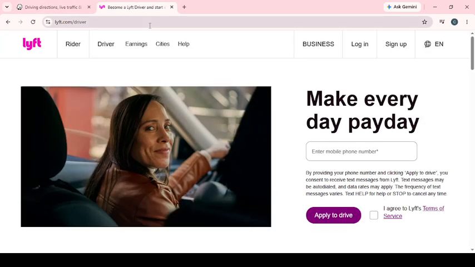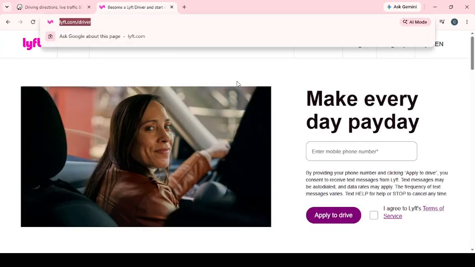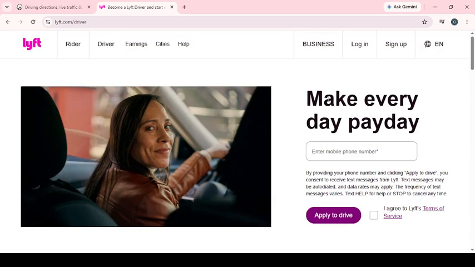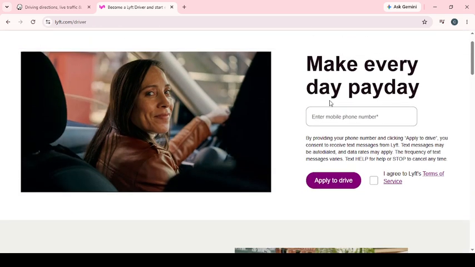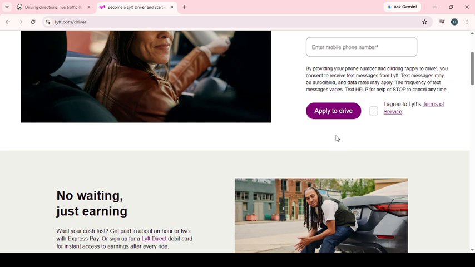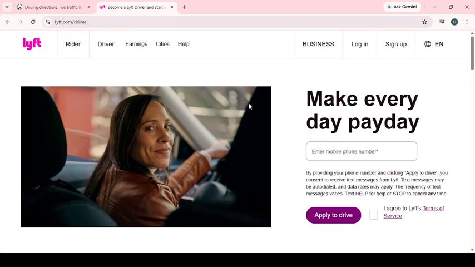You can do this by typing the official Lyft driver website address into the browser's address bar, or by searching for the Lyft driver portal in Google and selecting the official result. If you use search, take a moment to make sure you're choosing the correct Lyft page and not a third-party site. That helps protect your account and ensures you're signing in securely.